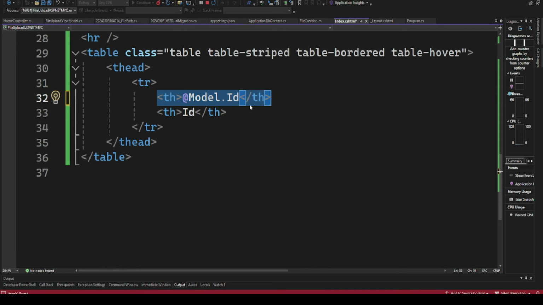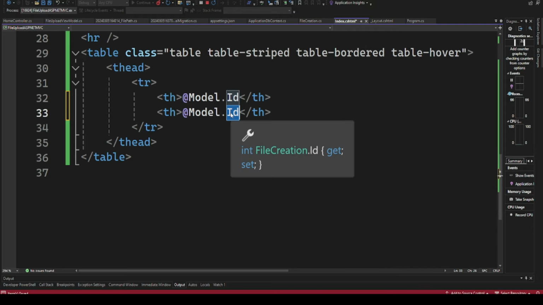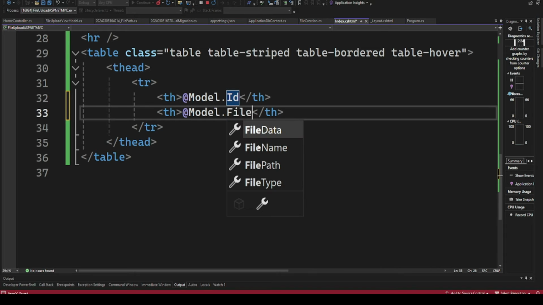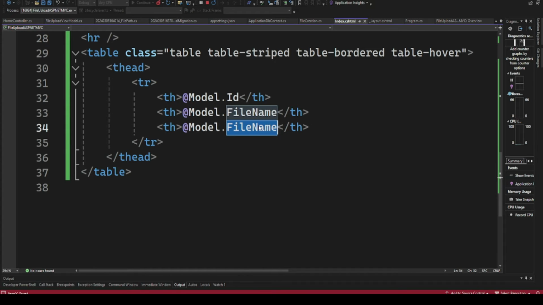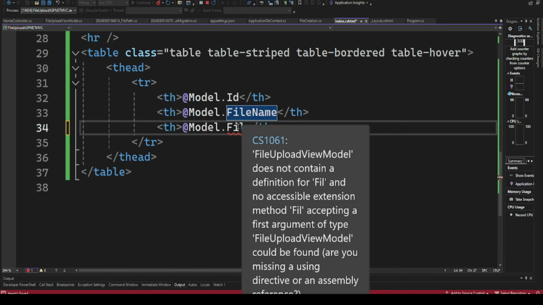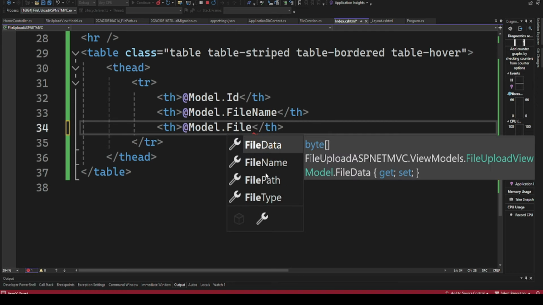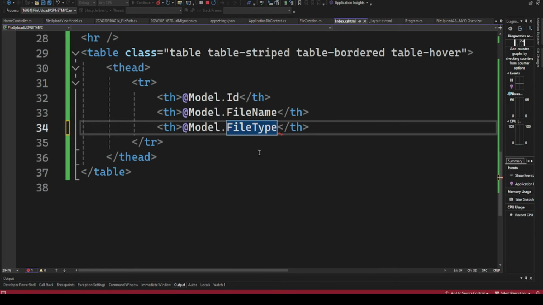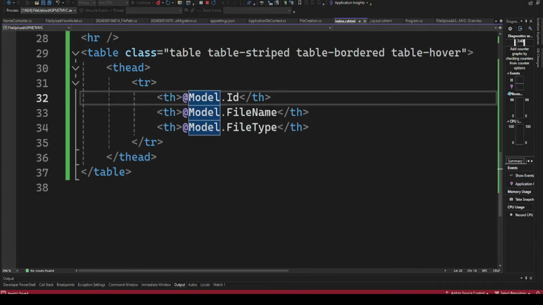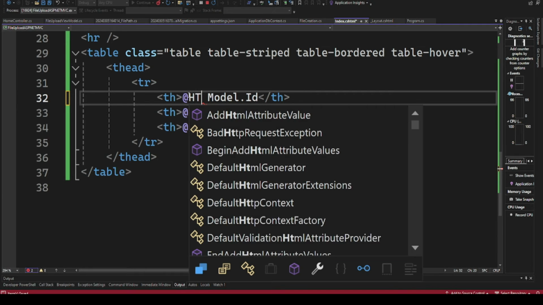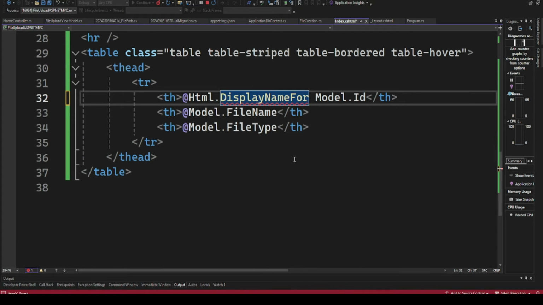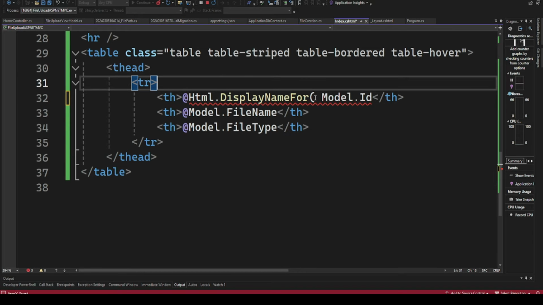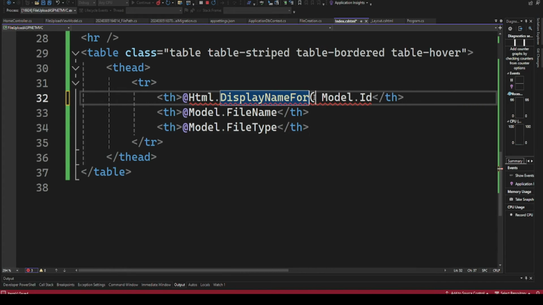Then I can reuse this and say here, this is a file name. Can also do here file, model @file type. And another thing you can also do here, you can say maybe @Html.DisplayNameFor. Then you can do that. Then you can say model.